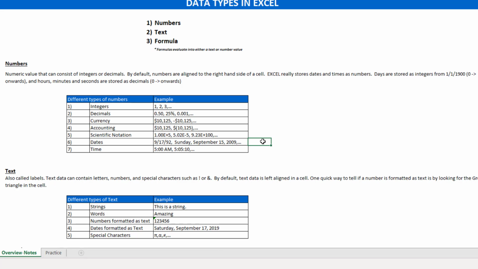Then you also have time. Time is stored as a decimal value. Time is broken up into a 24-hour period, with 0.5, or the halfway point, being 12 o'clock noon. So while dates and times look very different and are treated very differently in Excel, they are actually just numeric values. We'll talk more about these in a later video.